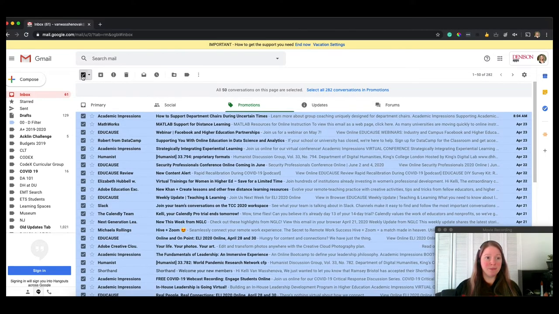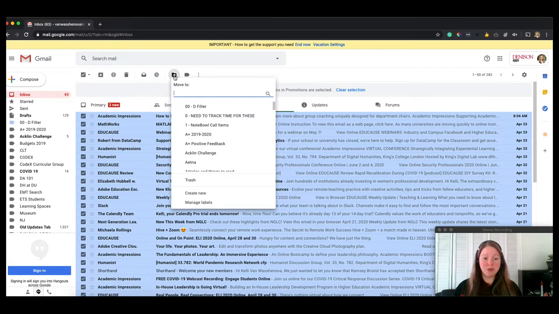can come up here and that will select everything in your view of that tab, but it also gives you the option here to select all 282 conversations. So I'm just going to do that. Now, what am I going to do with all of it? You have a little folder button, and if you click Move To, you can set that into another folder that you have. So I'm going to create a new folder.